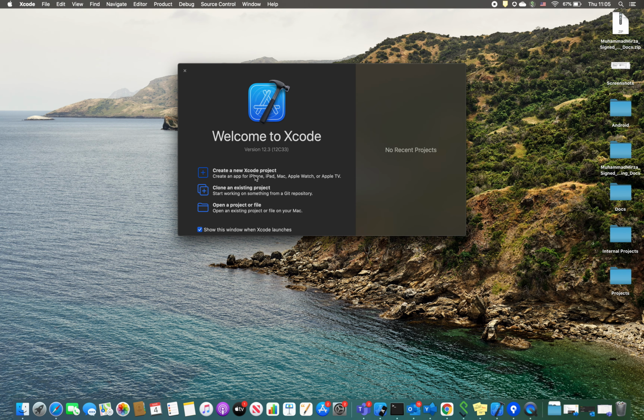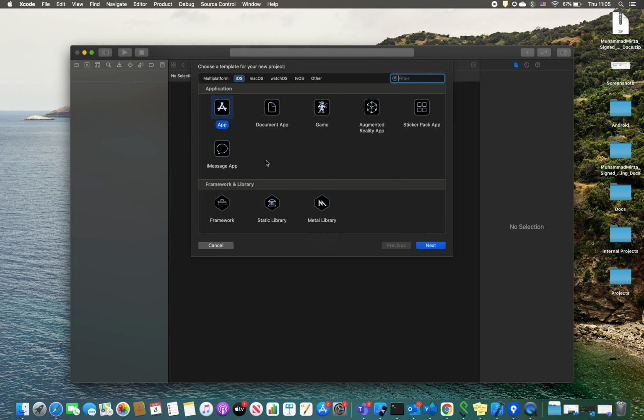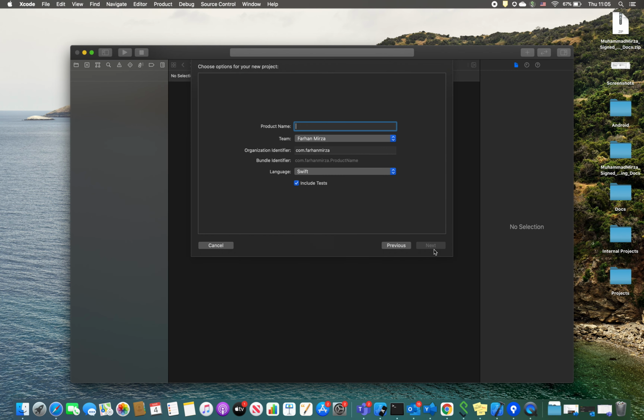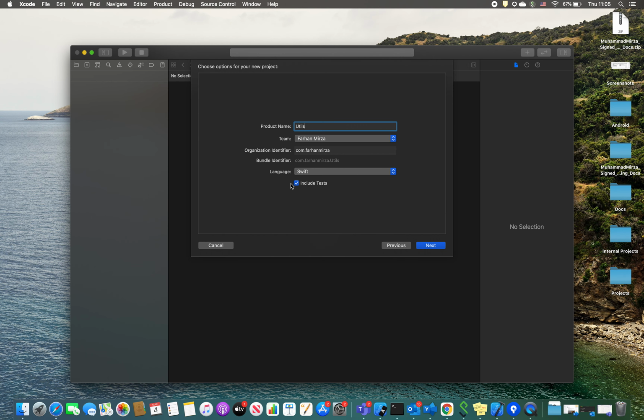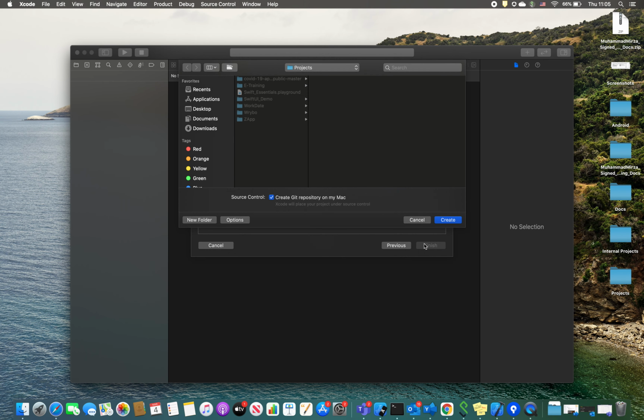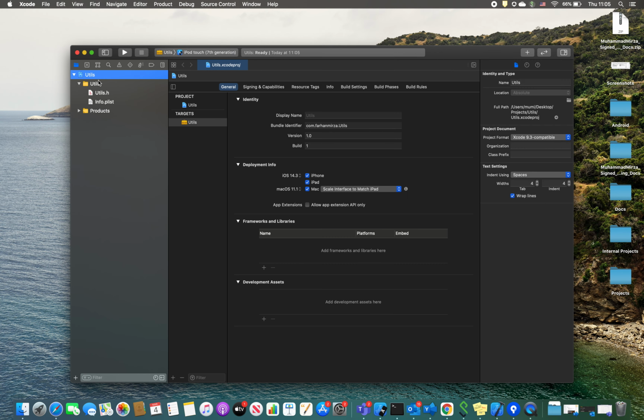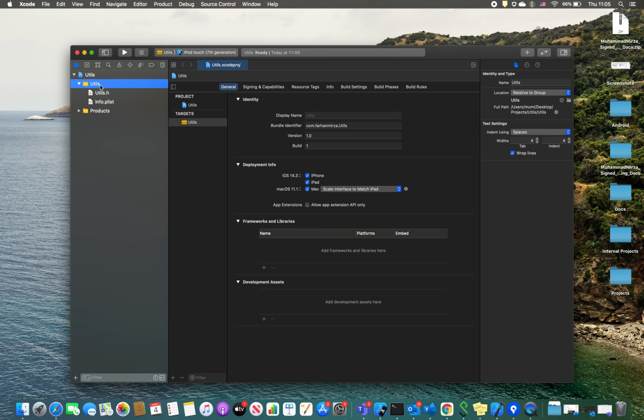it in other projects. So let's start with creating a new Xcode project. We will be creating a framework first. Let's say we call it utils. We're gonna click next, and if you don't want to include the test file, that depends upon you. So let's save it somewhere into the folders, and that's it. You have created this framework.